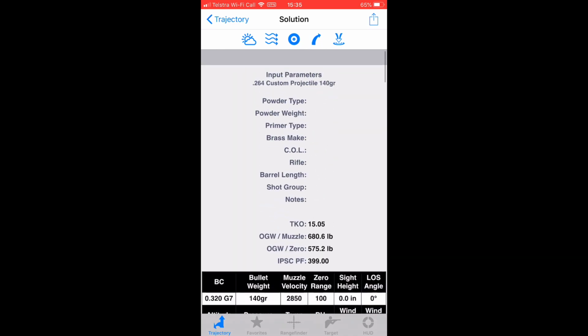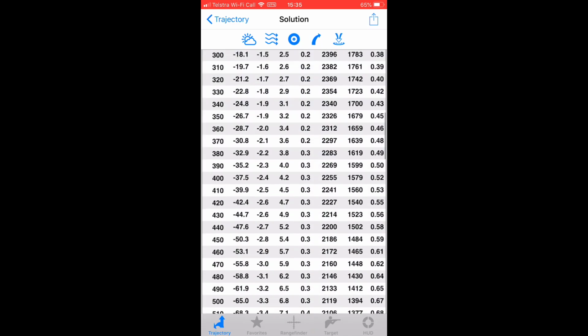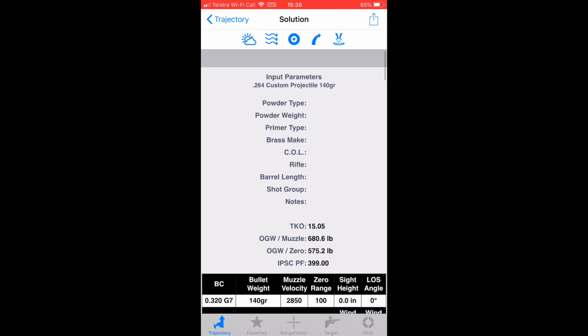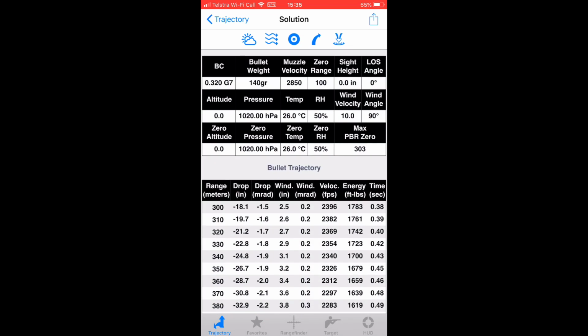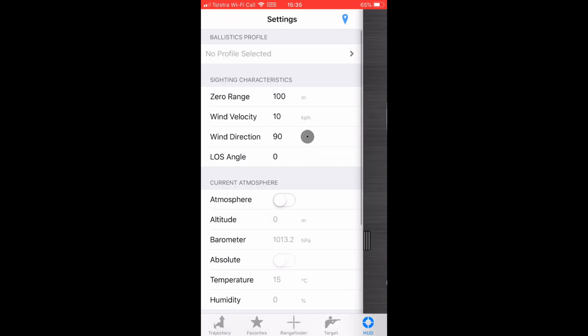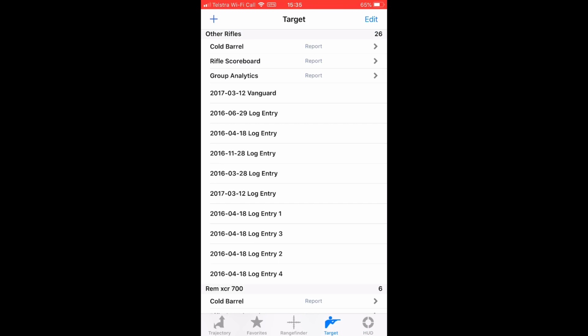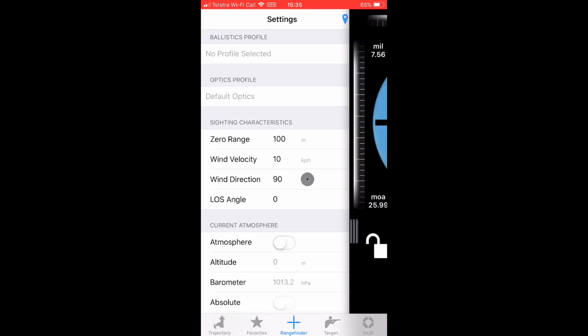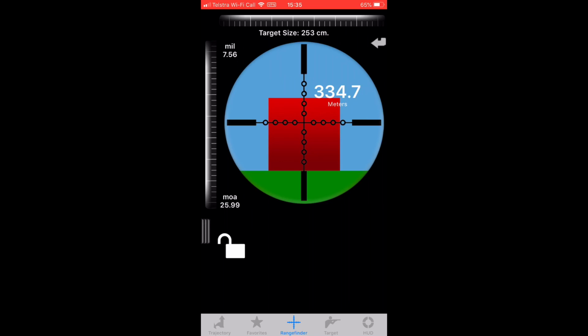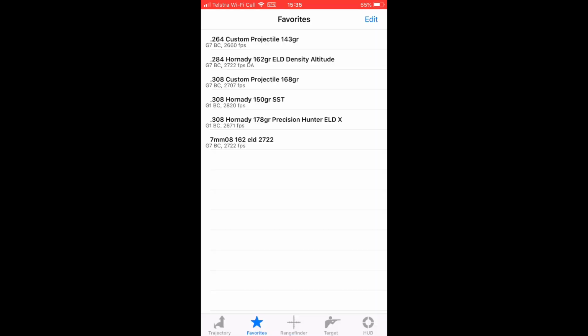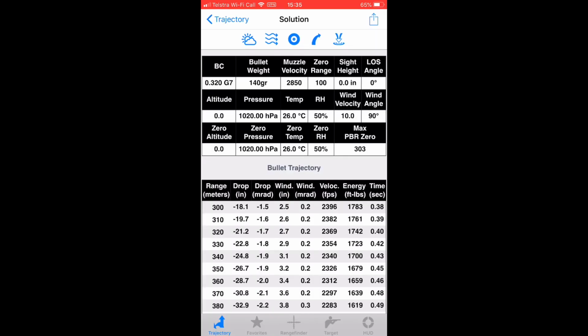That's pretty much it, guys. That's the basics of it anyway. That's how you get started. You can play around with this for a while. There's lots of other different features, with a heads-up display, target sizes, even using the rangefinder by using your mils exactly like you would in a scope, favourites and all that type of thing.